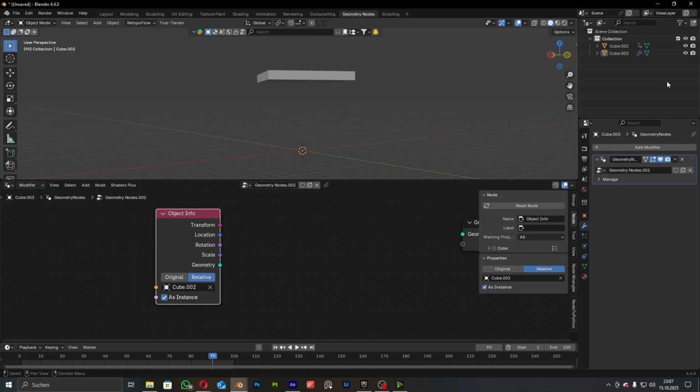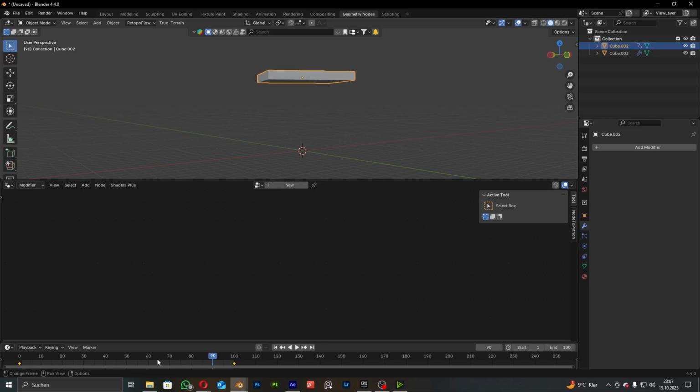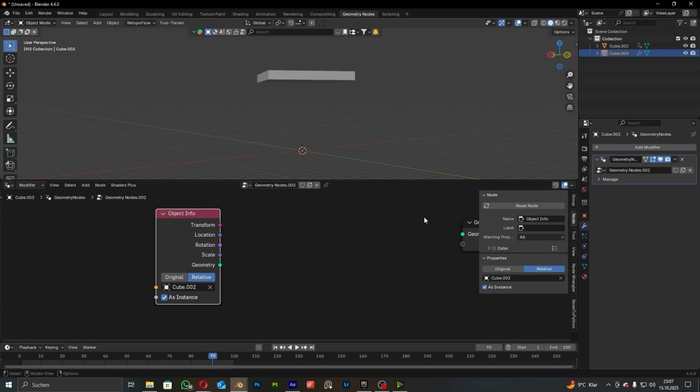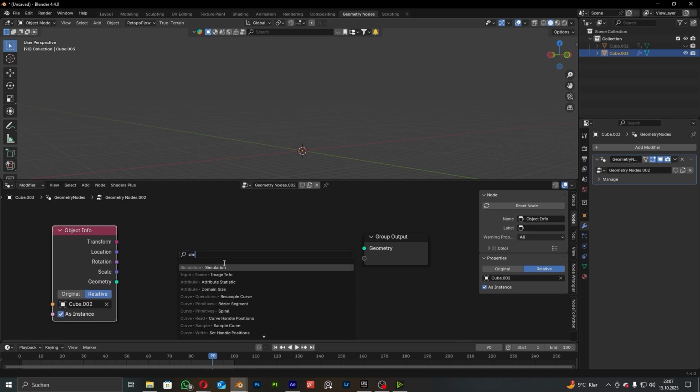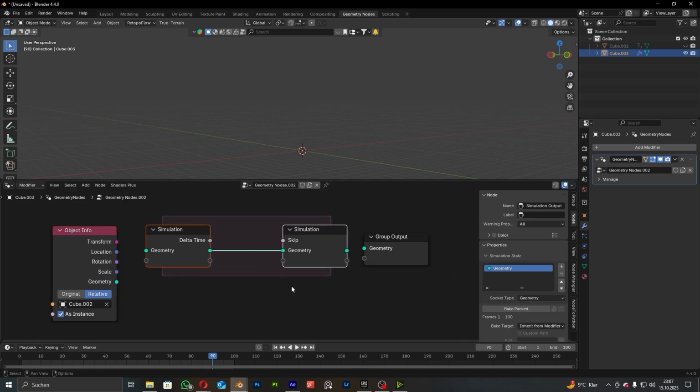What you can also do is just hide this cube that we have just created, but only hide the object that has keyframes, that has animated, and not the object with the geometry nodes modifier on it. Now in our geometry nodes, we can create a simulation zone, which is basically the exact same as a repeat zone. However, it repeats everything that is inside every frame and not every chosen iteration.